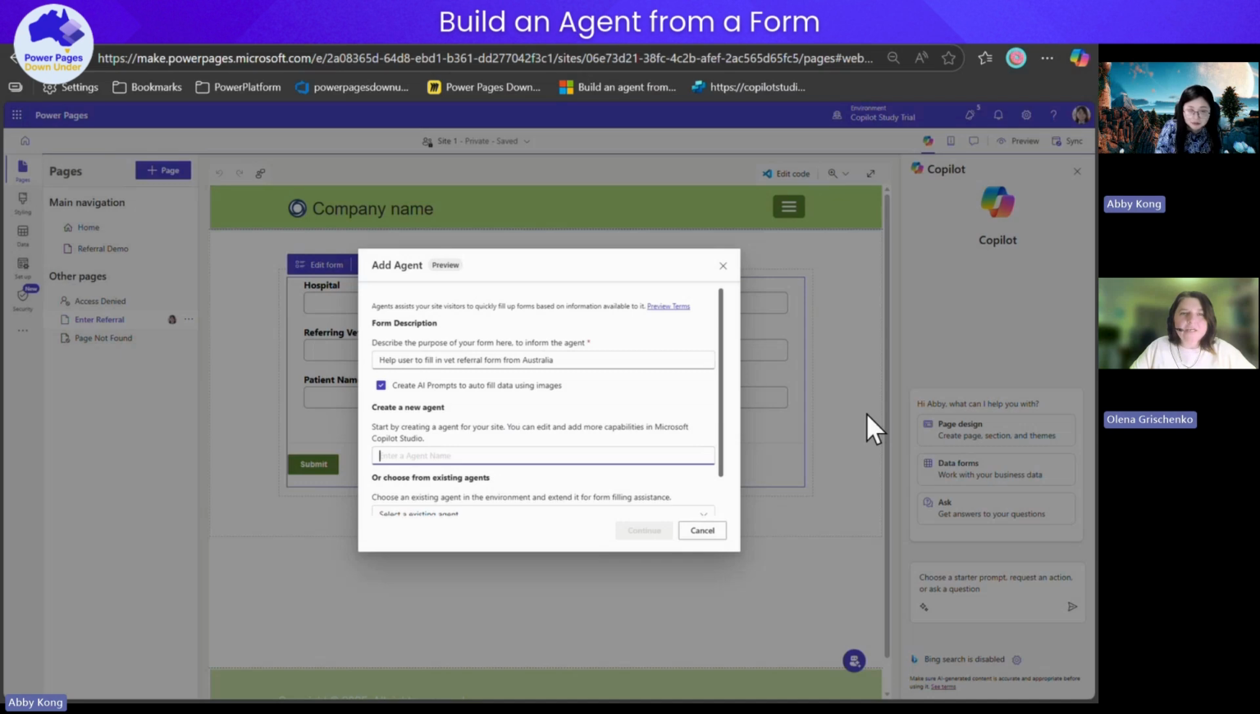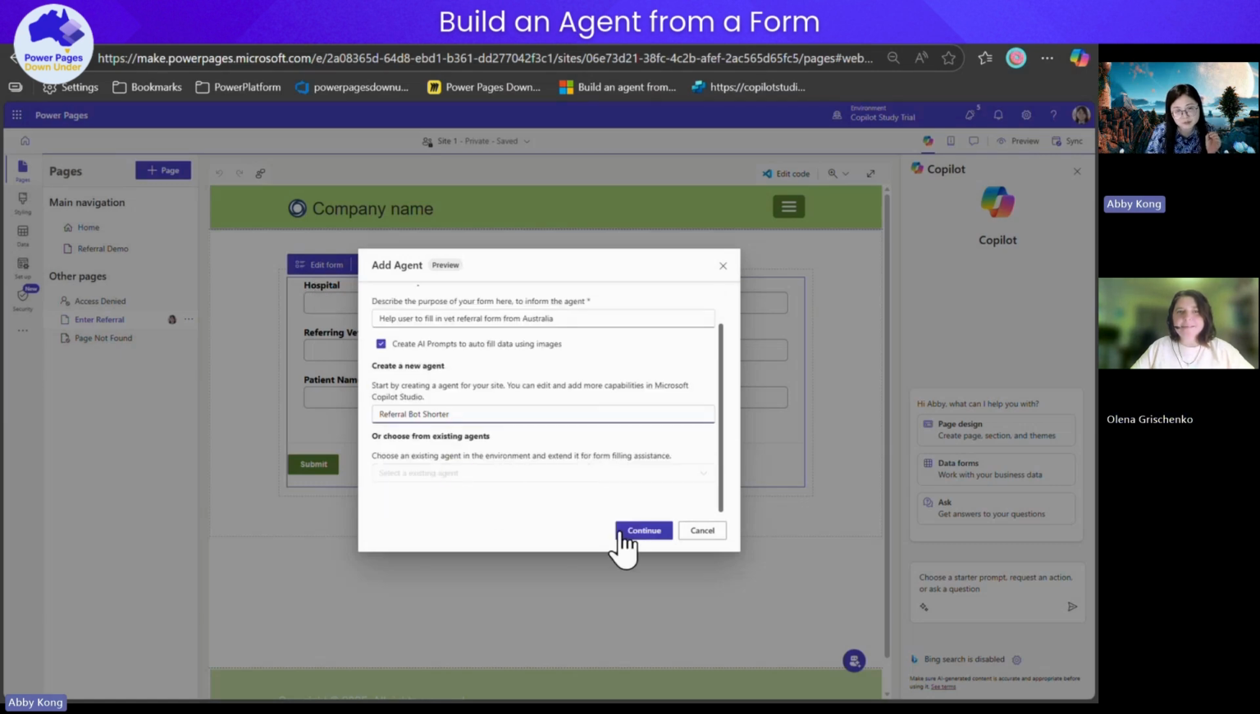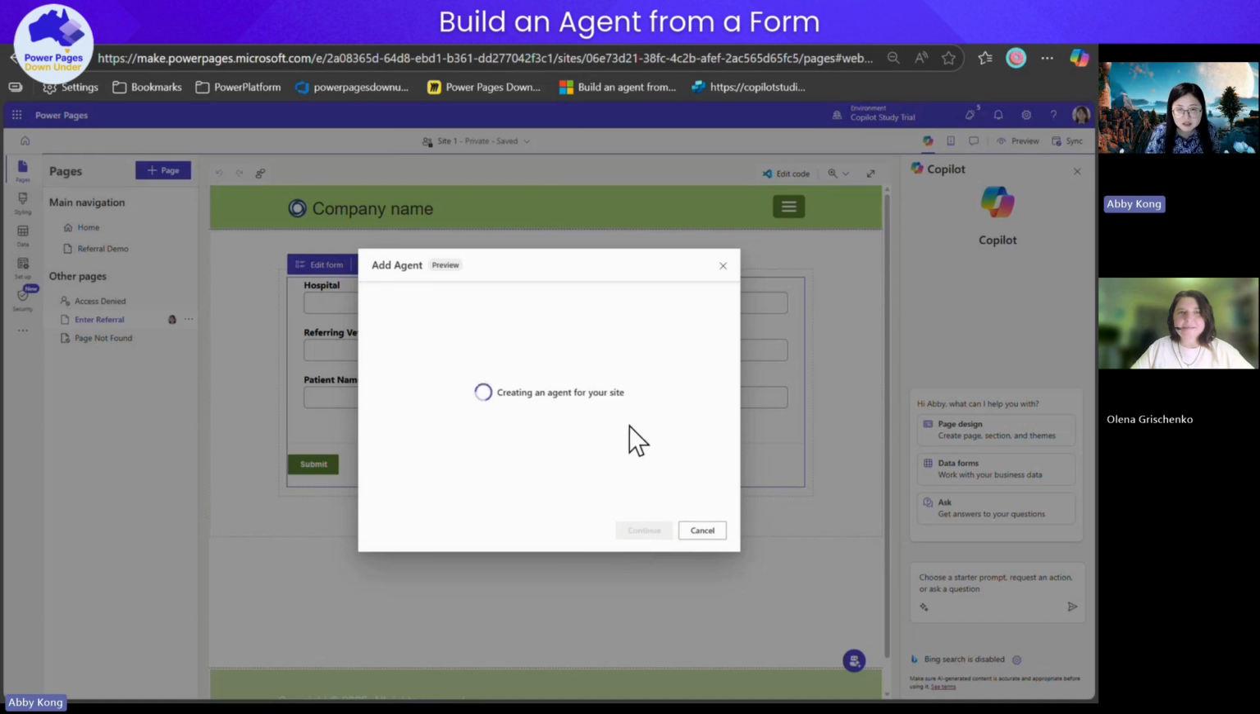I'm going to call this the referral bot, finally created shorter. This one we're creating against the form that only got 3 fields basically, and the other 2 maybe. Let's try this first.